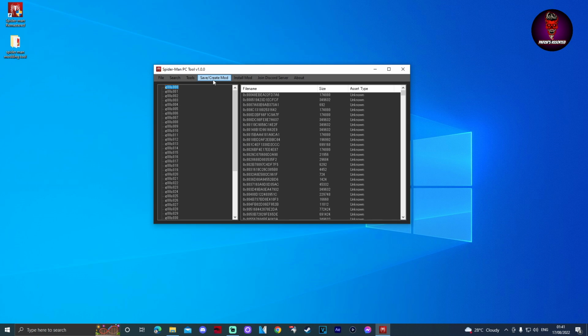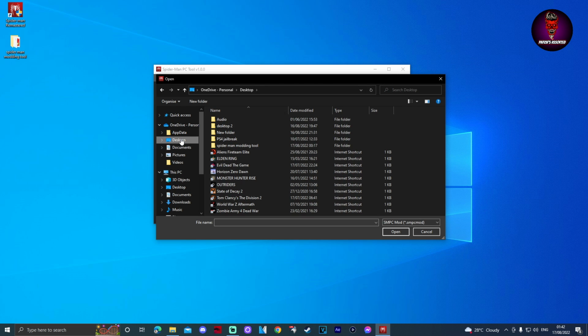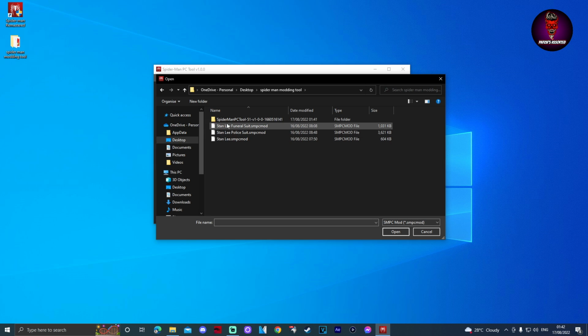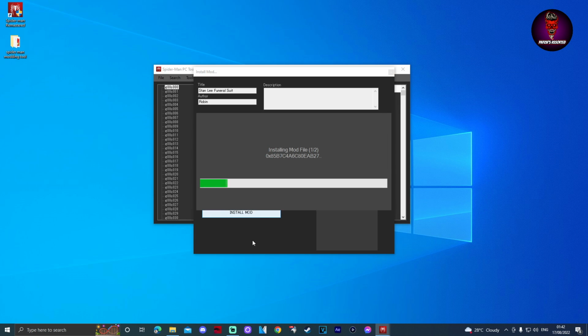Now in the modding tool, go to install mods and find the SMPC mod file that we want to install. Mine, I put it on my desktop inside the folder that we made earlier. For this tutorial's sake, I'll be using the Stan Lee funeral suit. There's going to be a window popping up with the title of the mod and its author. In this mod, there is no description and also no thumbnail. Now click the option saying install mod and the tool will start to do its thing.